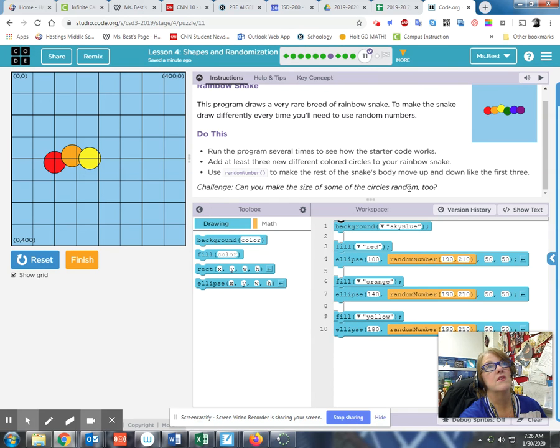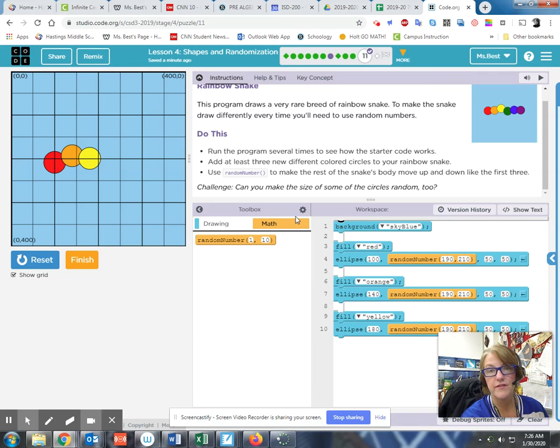What it wants you to do is it says add at least 3 new different colored circles to your rainbow snake. Use the random number command. You're going to find that in the math toolbox here, and you'll have to format it just like you see these. And then make the rest of the body snake move up and down like this.